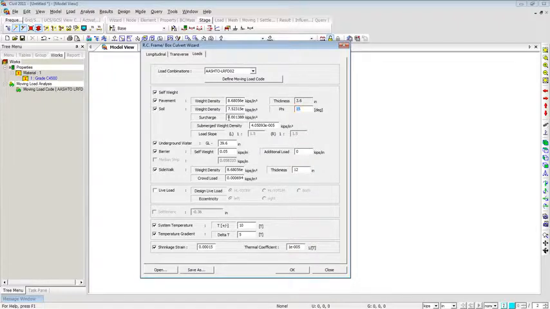You can enter the surcharge if any, and you can define the underground water level height from the ground, and you can tell what should be the submerged weight density of that soil. So the program will automatically switch the load from unsaturated to saturated soil pressure. You can consider barriers where they are located, what should be their self weight as applied onto the structure. If you want to consider additional loads, you can enter them right here.